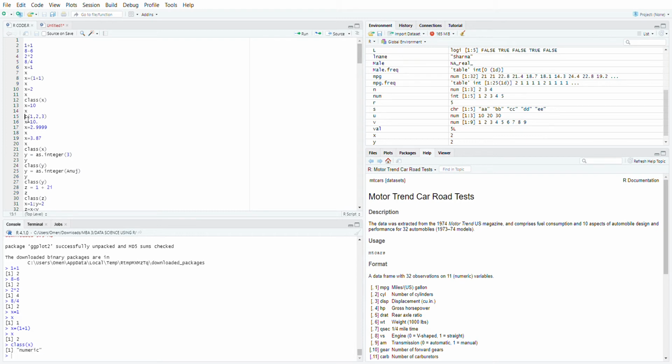After that I'll talk about the c function, or concatenate function. If we run c(1, 2, 3), it will give the same output: 1, 2, and 3. So here you see that when c(1, 2, 3) is run, it will give 1, 2, and 3.